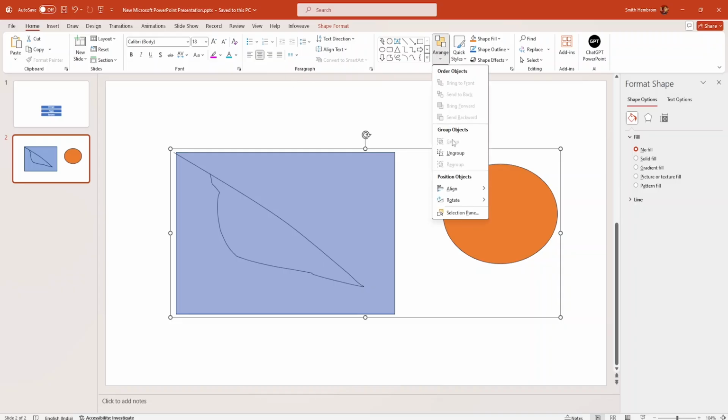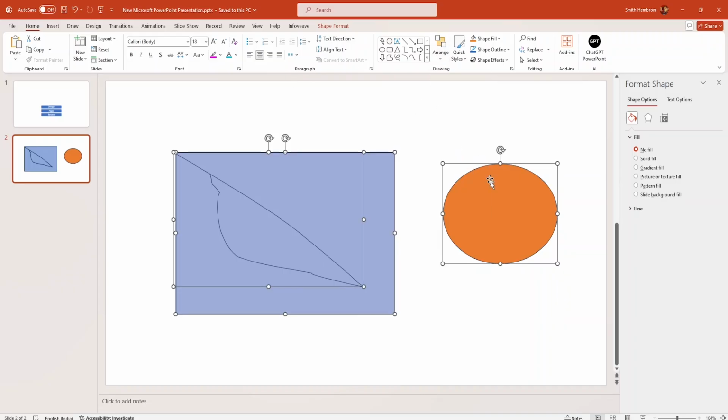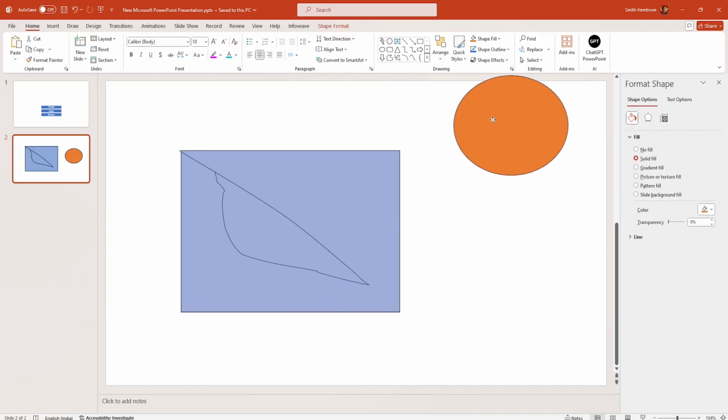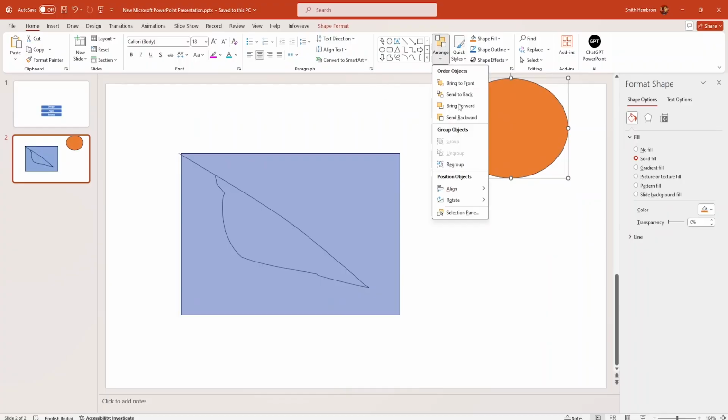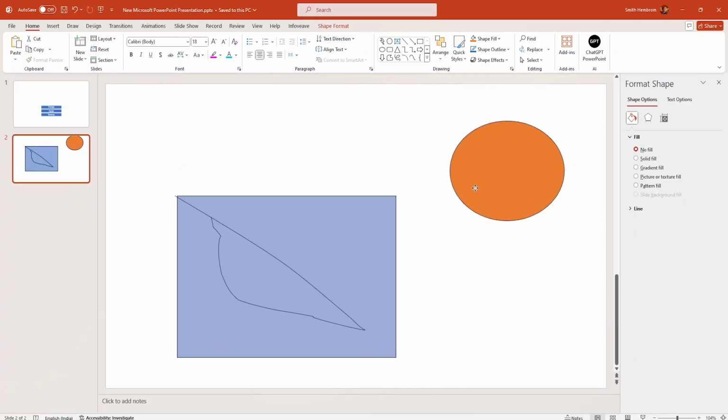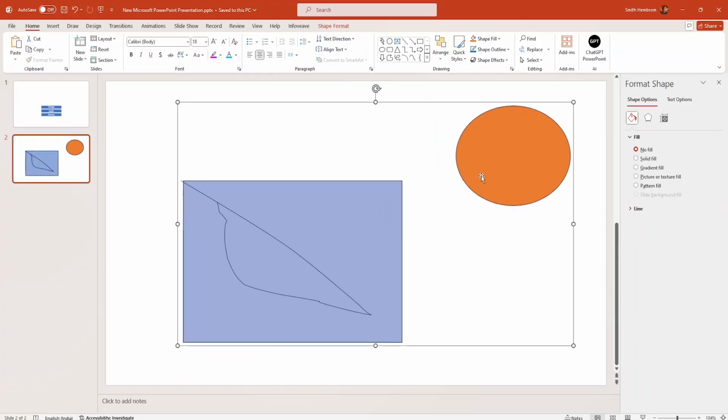And if I just ungroup it, it will be ungrouped. But if I select this and move it out, and go to Arrange and regroup, it will be regrouped again. No matter where it is, it will still be regrouped. Okay? Now, the next option we have is quick styles.